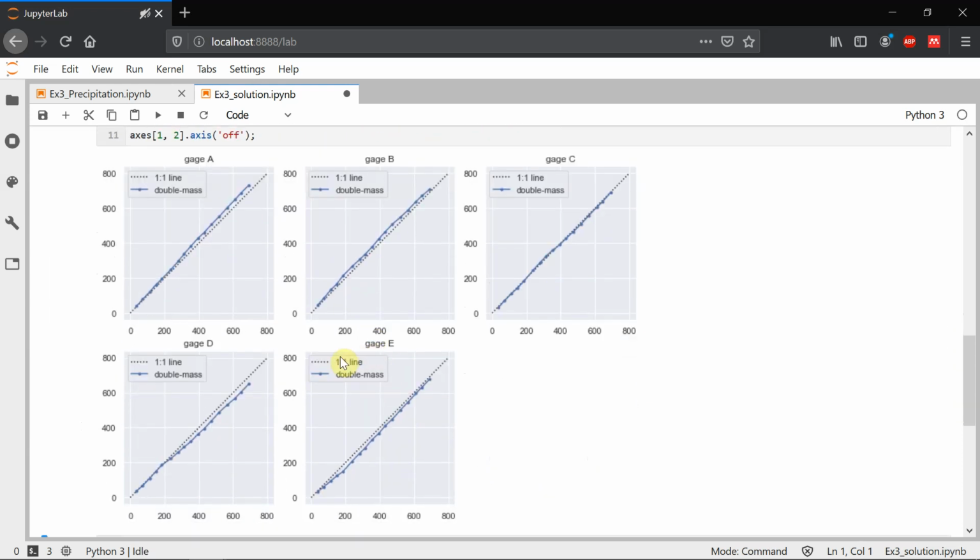So we get this plot here. One plot for each gauge, and we see the double mass curve. Like this, we can start identifying possible errors. So for instance, gauge A, we don't clearly see a break in the line, but we see that the slope is higher than 1. This means that precipitation in gauge A is larger than average.